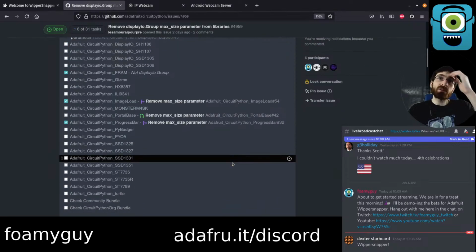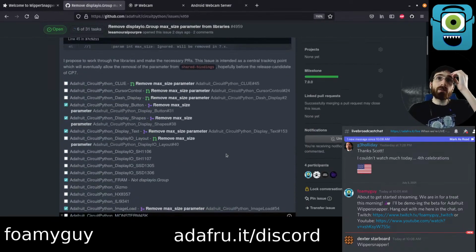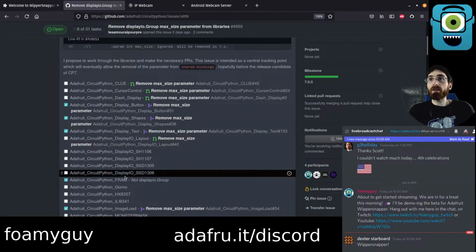You can see here, this is a big long list of a bunch of the libraries that need to have modifications in order to remove that max size parameter, because starting with, I think, 6.2.0 or 6.3.0, somewhere in there, versions of CircuitPython, it was basically removed as a requirement. So you used to have to use it for group. There was a default value, I think it was 4, but you had to have it set to something. And more recently, they changed it to where you don't have to have it set to anything at all, and you can always just keep appending things to the group.